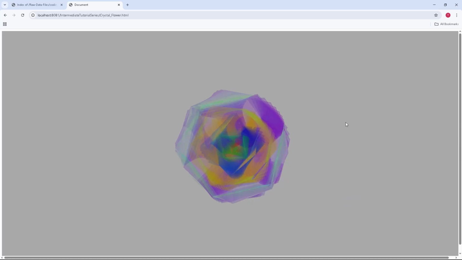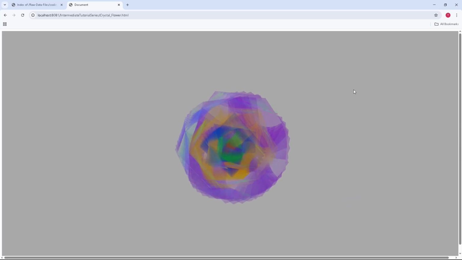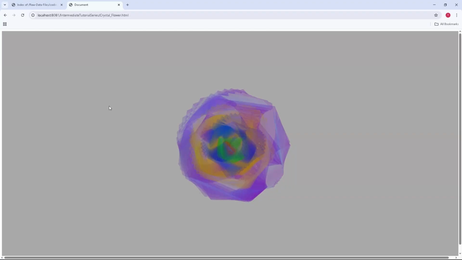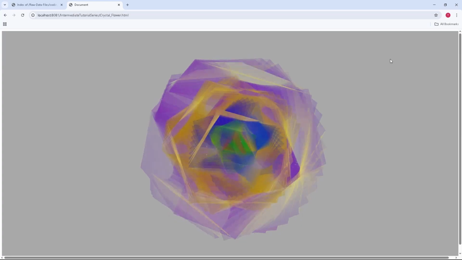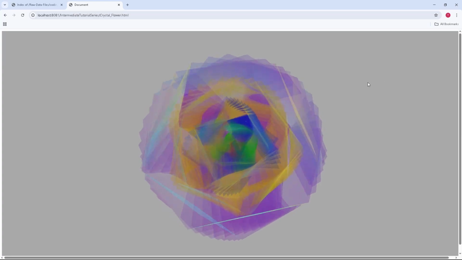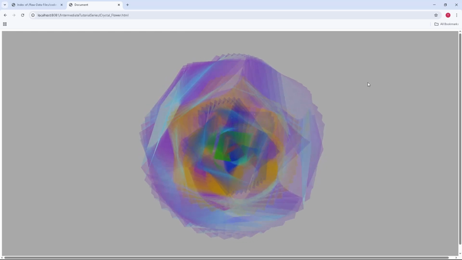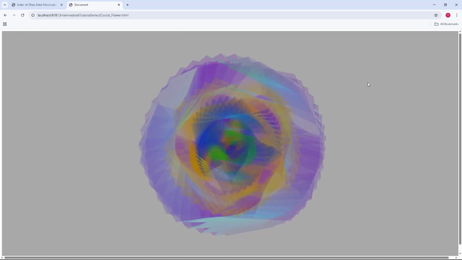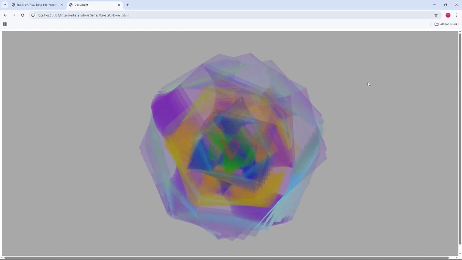So yeah, this is the look that we're looking for. I'm also going to adjust the camera a little bit and bring it just a bit closer because it looks far. So okay, that's better. So there we go. This is our animation. You can take this and now play around with it, do whatever you like. But overall, this is how I created this.